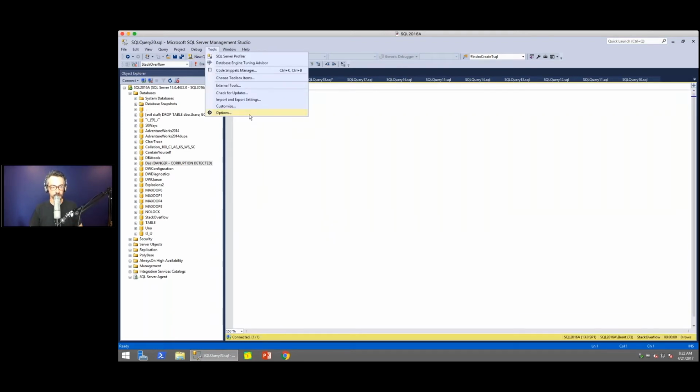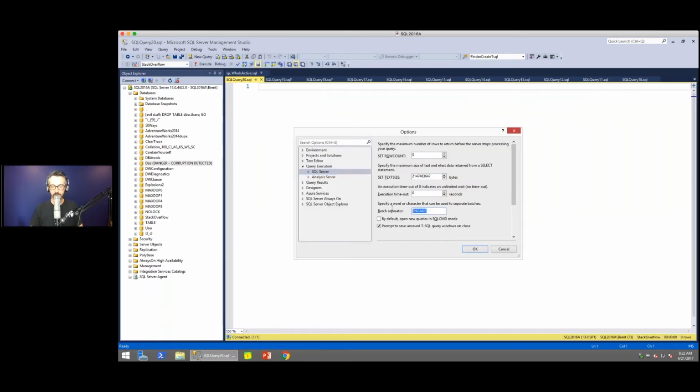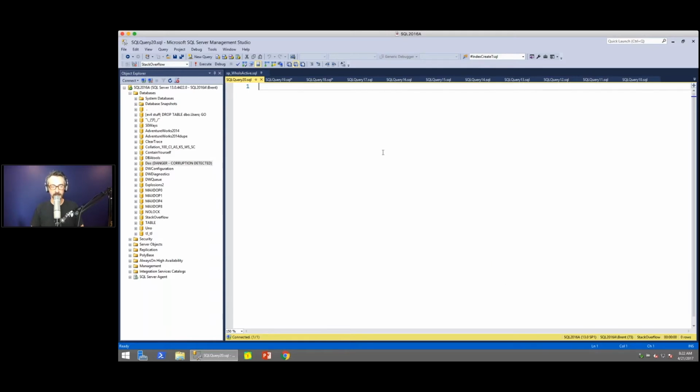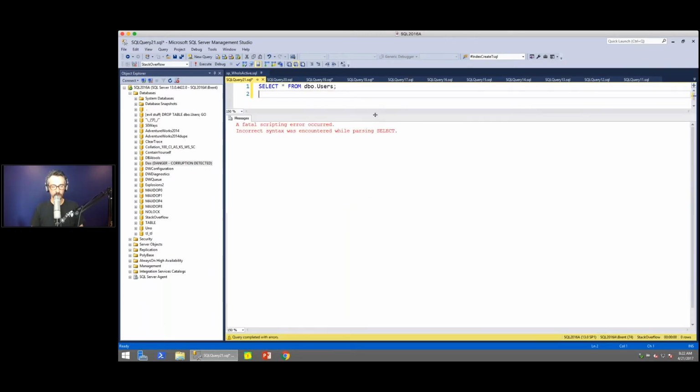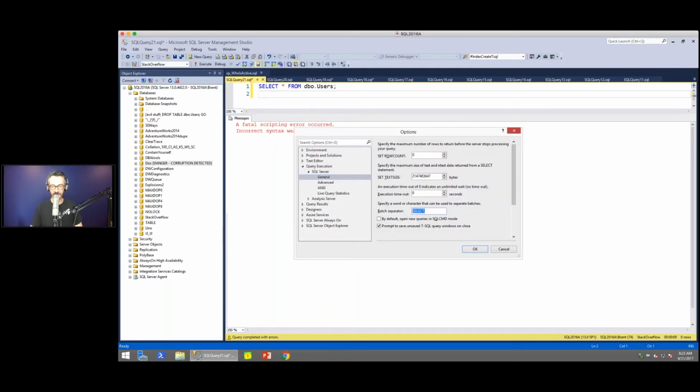Also, if you want, you can say tools options, and then instead of the batch separator being something that's attributed to Jean-Luc Picard, you can say select. So that when your users say select star from DBO users, execute, wait a minute, what do you mean select isn't a right syntax word? Well, it's because you changed their batch separator. So now that effectively is the same as GO. So let's put this back because I use this VM fairly frequently, and that would be bad. I'd like to go back to GO there.